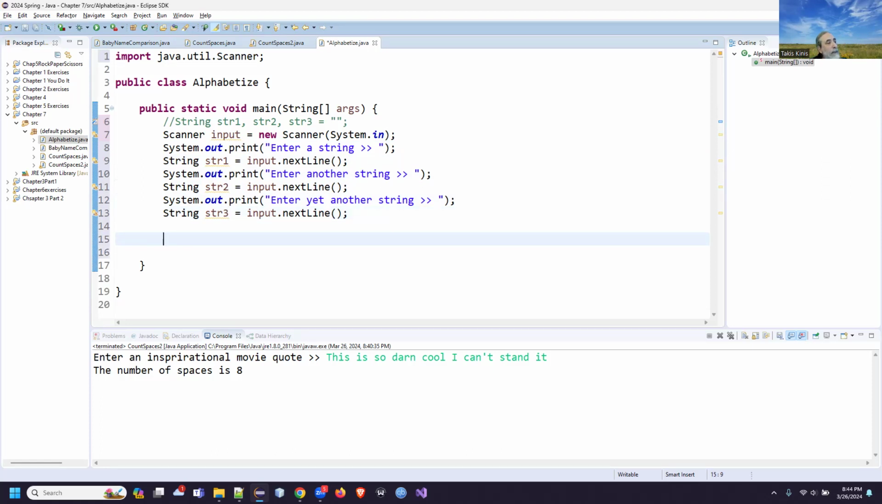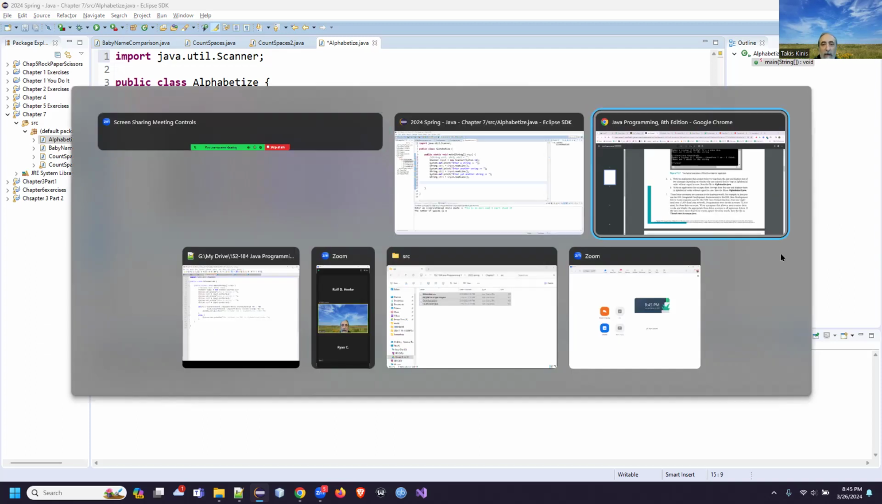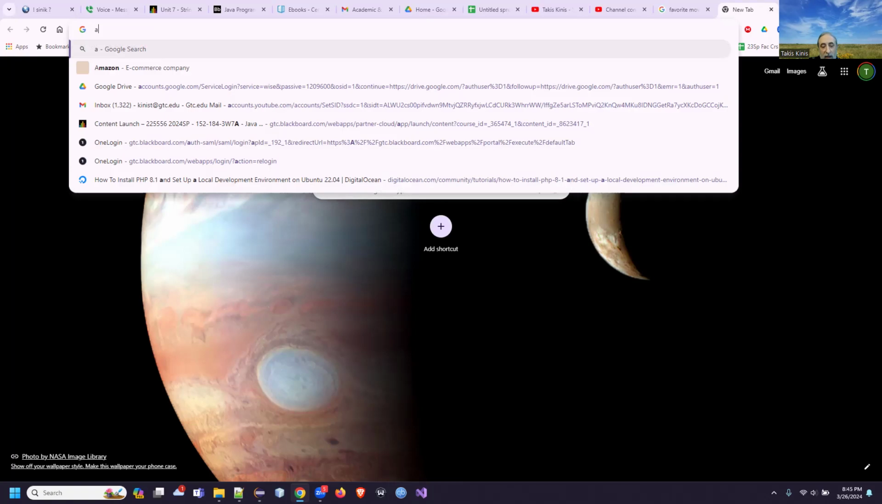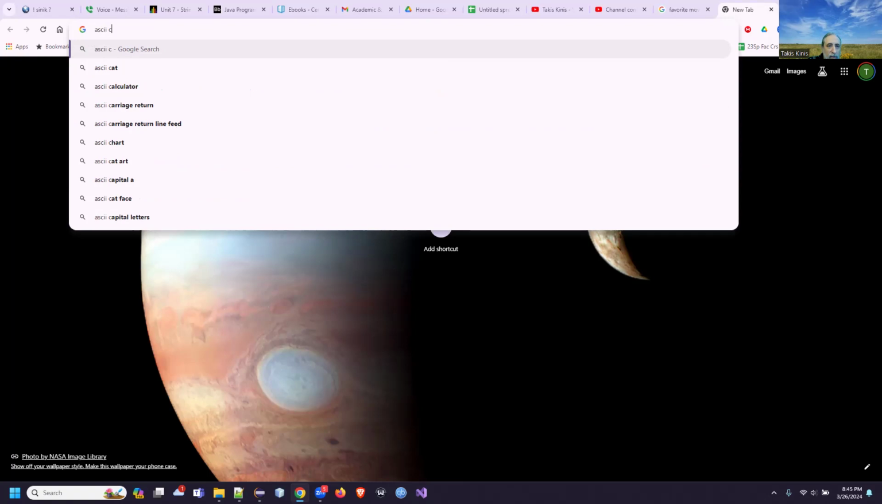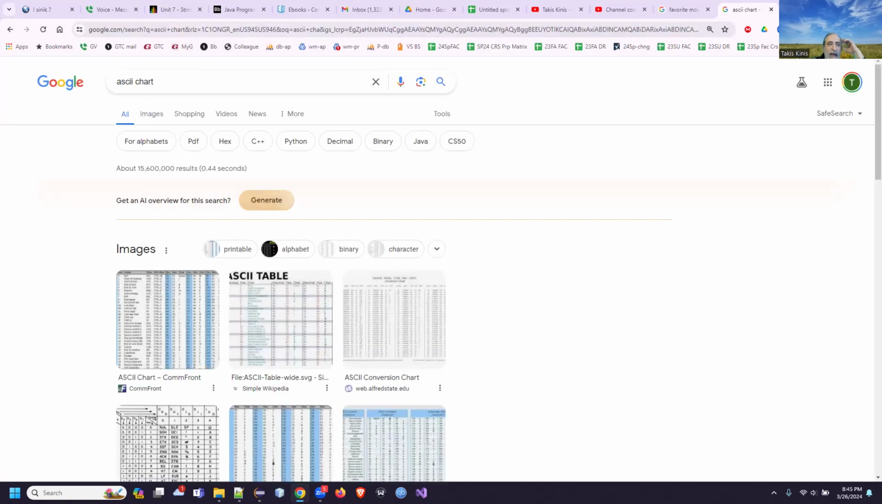All right, now we need to do the logic. The logic is kind of interesting because when we do comparisons of strings, I want you to think about this really carefully. Okay, how is it that I can tell if this stuff is sorted or not? Yeah, this is kind of an interesting thought. Here's what I'm going to do: I'm going to take us to the ASCII character chart. I'll just type ASCII chart, right?